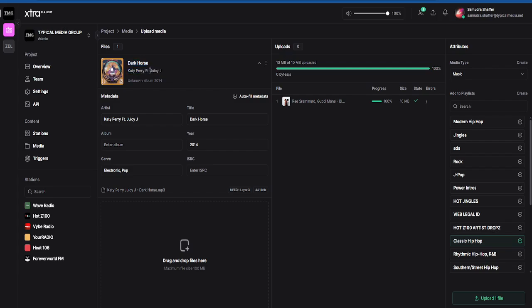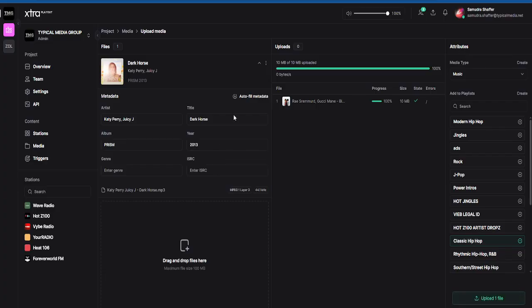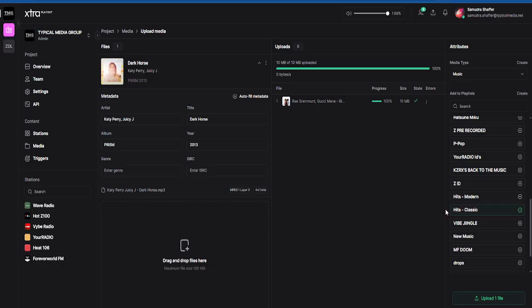But if you don't have all the fields, or if you want the full field, you can click autofill metadata, and that will pull it up from Spotify, and then you can go here and select it, and boom, it autofills. And let's say this song is going to be old hit music, so we're going to put it as a hit classic. We're going to put it as media type. We're going to put it music, as it is music.